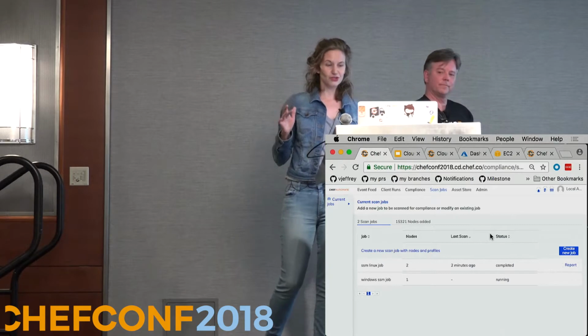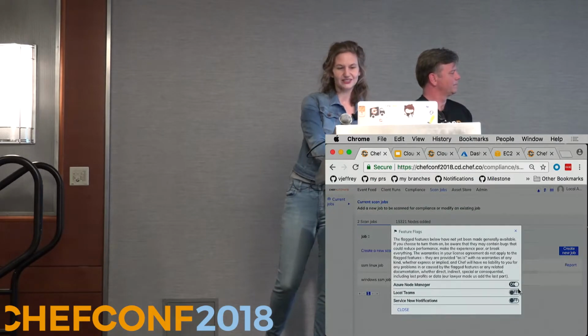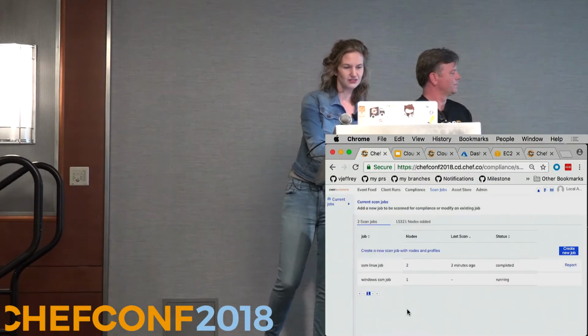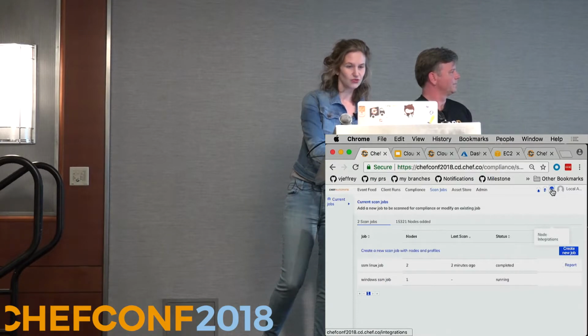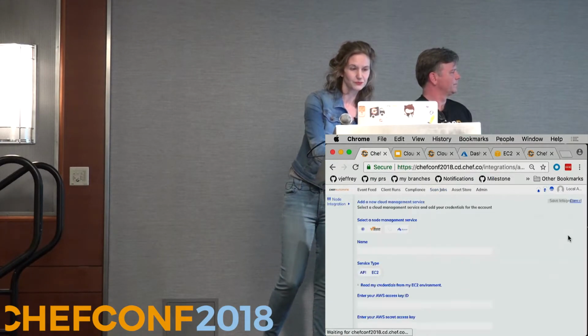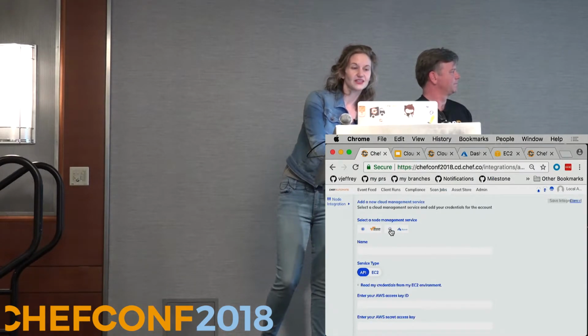So they mentioned this morning that Azure is coming soon. The Azure integration is in development right now. So if we type FEAT, we're going to see this little thing that says Azure Node Manager off, on. With it on, while this is running, we can go over to the integrations and add a new integration. And now we're going to click Azure.